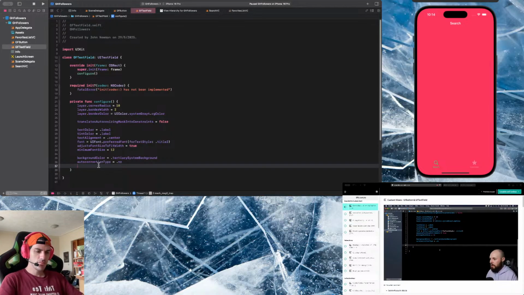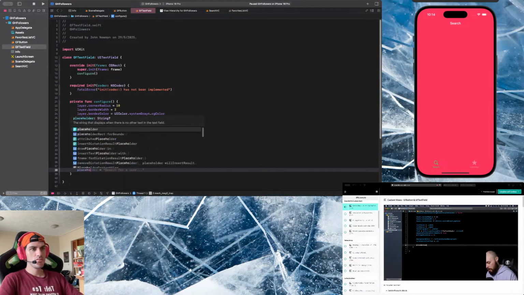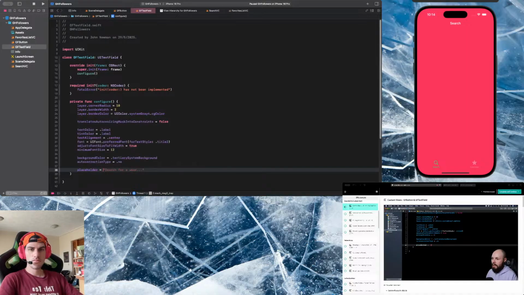So again, type placeholder equals, and then give it a string, say "Enter a user name" for our placeholder text.